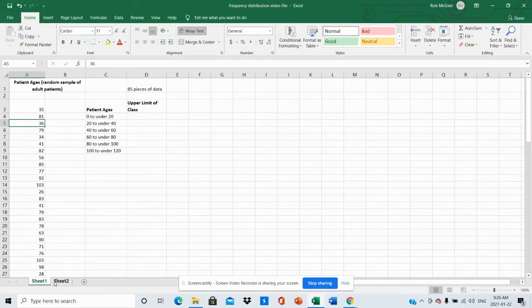Good morning. Today, what we're going to be looking at is how to create a frequency distribution using Microsoft Excel. Before we get started with that, we're going to have to use data analysis. So we have to make sure that we've got the proper add-ins in Excel.